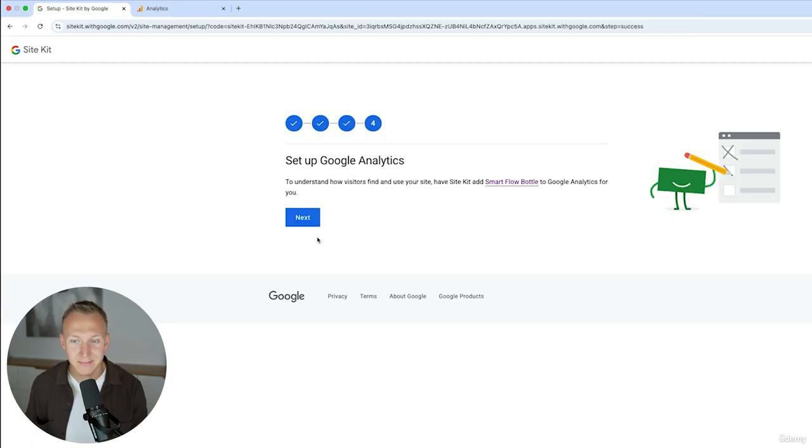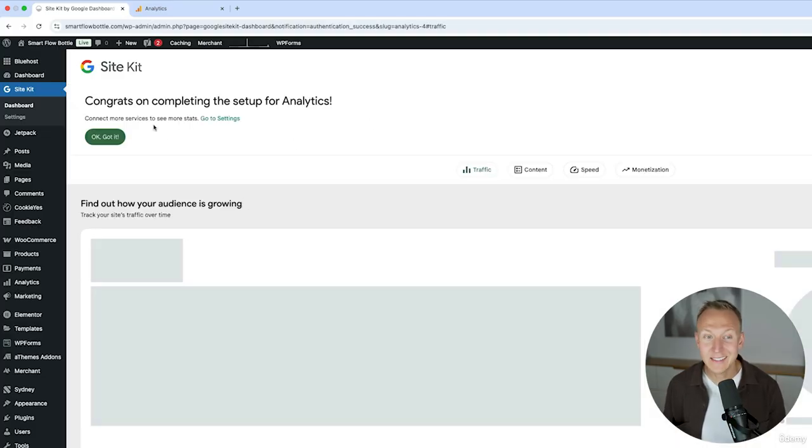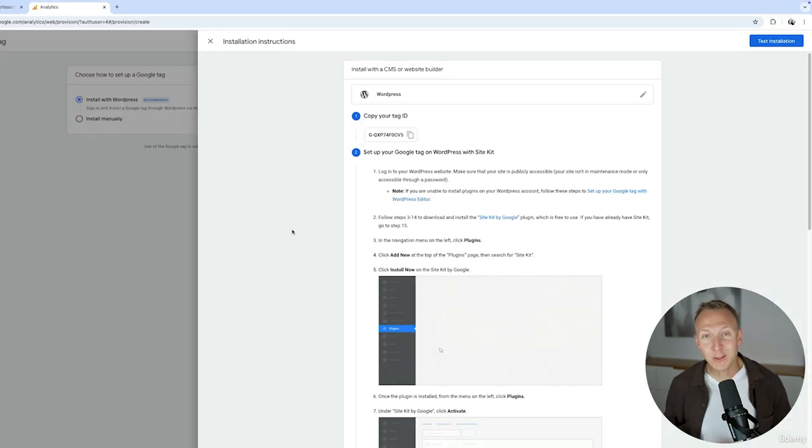So click on Setup and then click on Next. And then we should have our account. This is our property and this is our stream. So I'm gonna click on Complete Setup. It's all set up. Okay, got it. Then we're going to jump back to our Google Analytics dashboard and test the installation and see if it works.